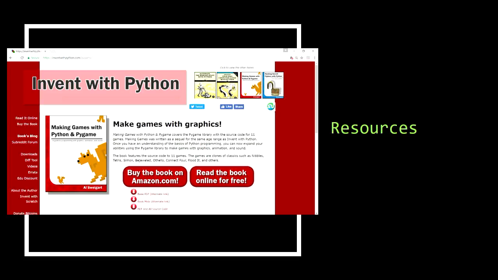So that's Invent with Python. I think it's .com or .org, is it? Yeah. But check it out.